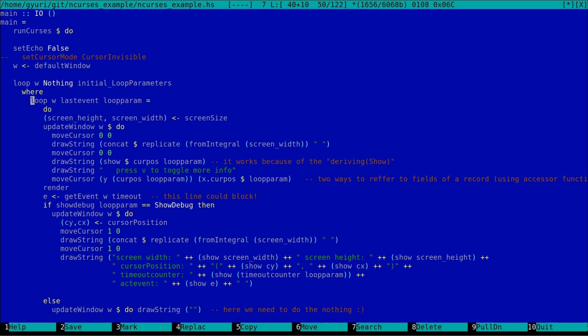It is not an easy task at all to give descriptive names for the parameters at the actual level of abstraction, but we have to do our best to express the thought process. After all, the source text is a communication channel between two or more programmers. Now we know that at the first call of the loop function, we have a default window and no event had occurred before, and we are starting from the state represented by the initial loop parameters.